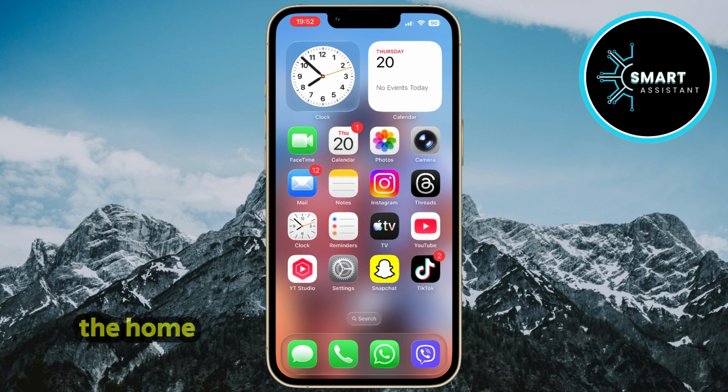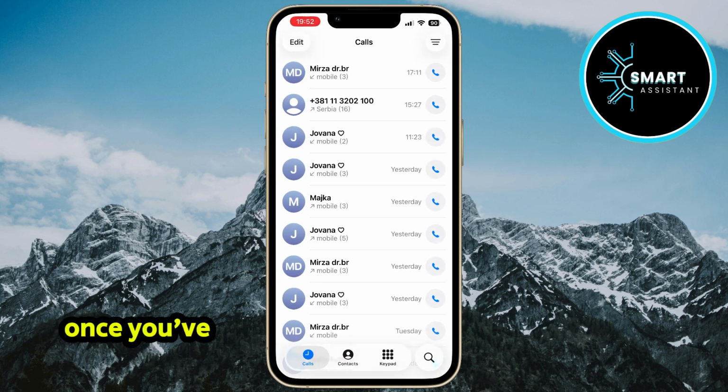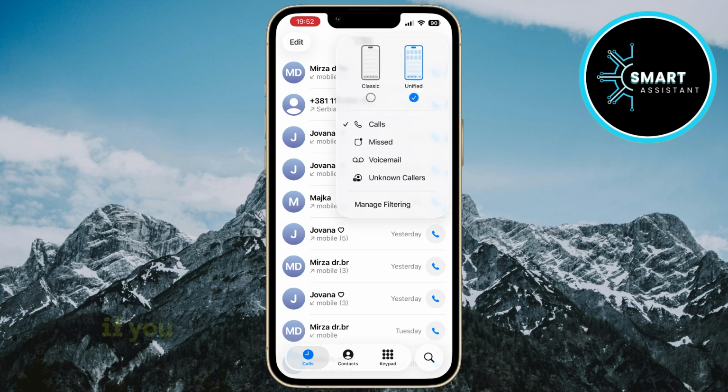So, when you're on the home screen, find and open the phone app and go to the Recent Calls section. Once you've done that, you will see 3 horizontal lines in the top right corner. Tap on them. If you don't see the voicemail option in the menu at the bottom of the screen, your layout is probably set to Unified.